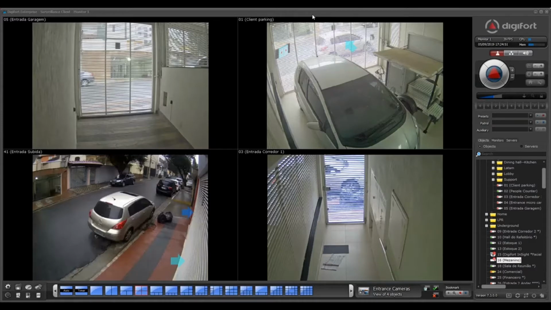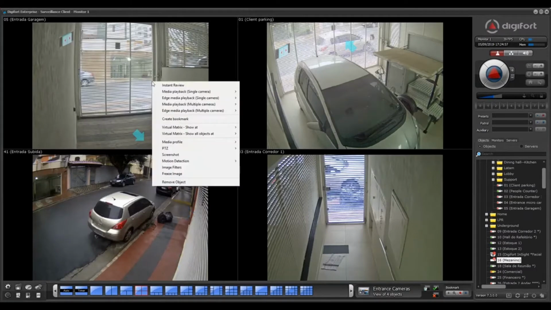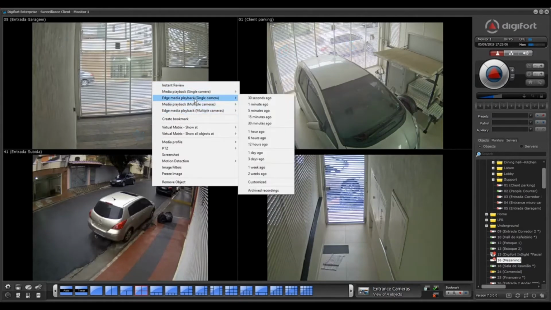Playback in Digifort is very easy and intuitive. All you have to do is right click on the image of the camera that you want to playback, and you're gonna have the playback options in this section here. Some options might not be available, like the Edge Media Playback. This option here allows you to play back directly from the recordings inside the SD card of the camera or the hard drive of the DVR or NVR that you have integrated inside Digifort.